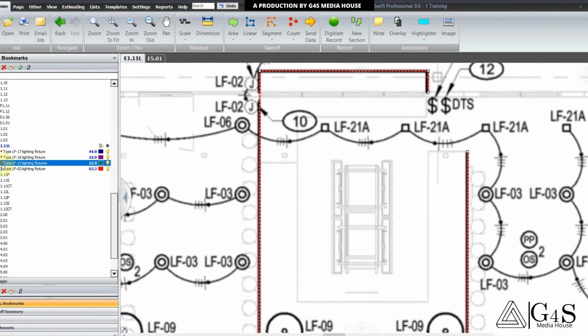See here, the symbols of counts and length are different. The total length of this lighting fixture is 63 feet and 3 inches.